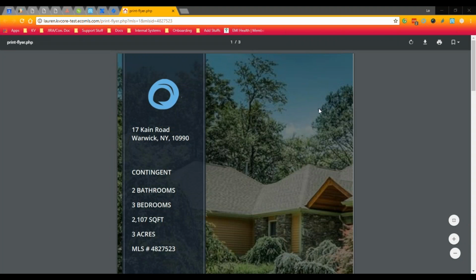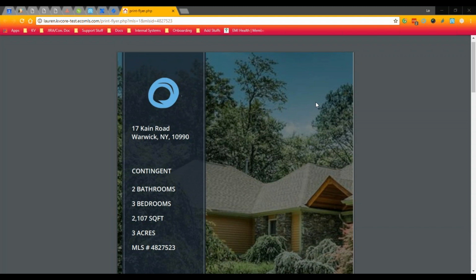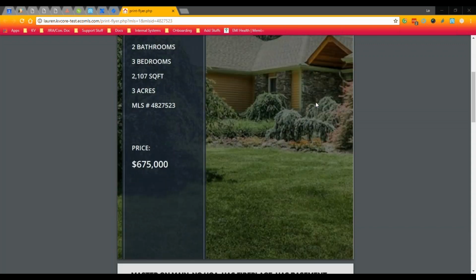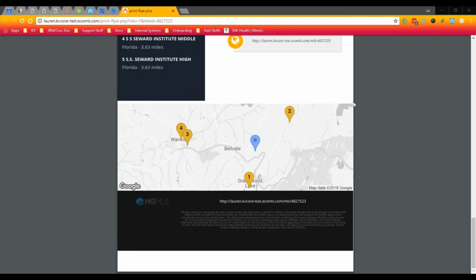Because we don't have that functionality within kvCORE, you might want to work it in tandem with the export option in Smart CRM. So export all of your leads, filter to see who has an address, and then send out this listing if it matches them. Very nice, well put together.